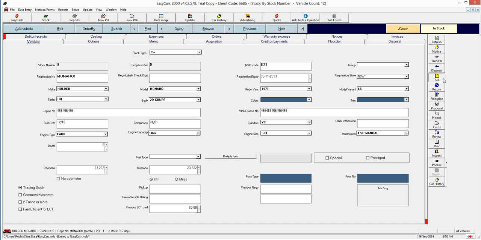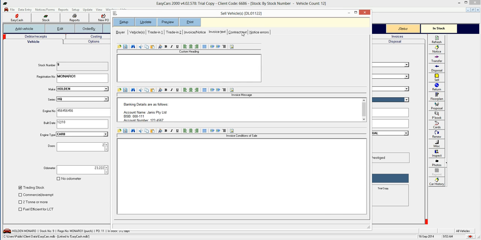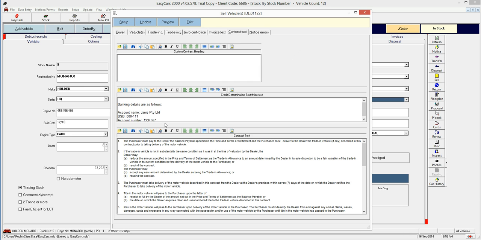So when you go into the sell screen and you go over to the invoice text, your bank details are there. And when you go over to the contract text, your bank details are there.